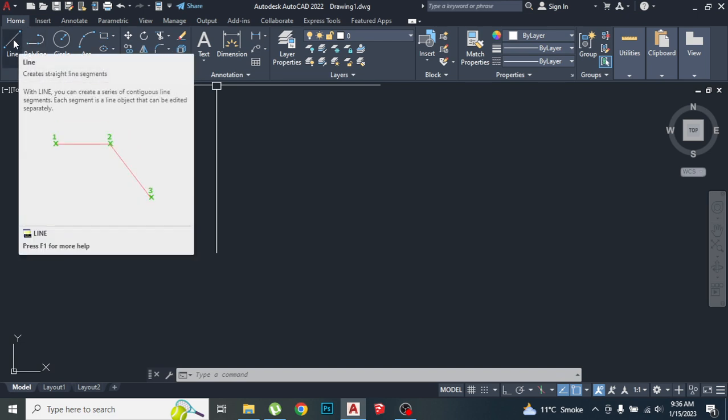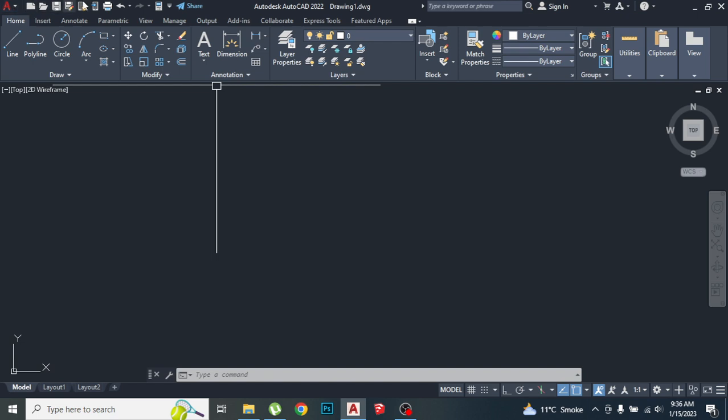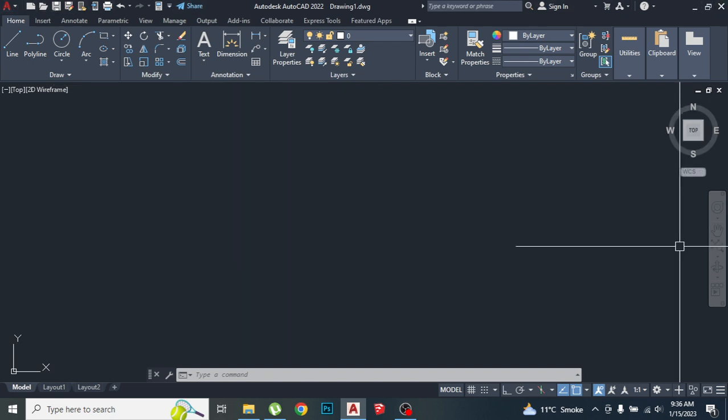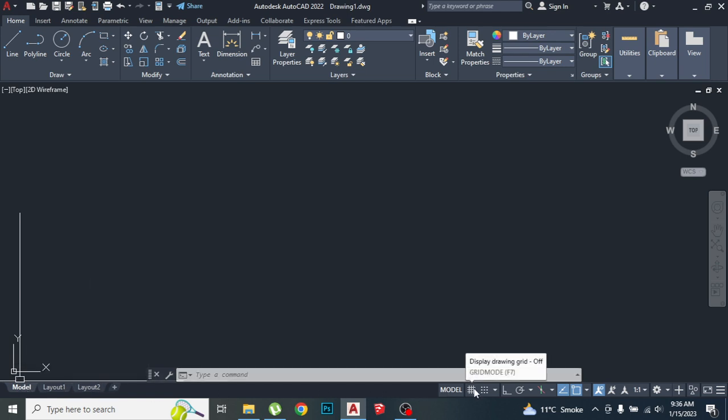This is line. First of all, I will talk about all those icons that are seen at our periphery or along our borders. I had given you a detailed description about model layout and this grid pattern, so after that, I will discuss all those things with you.